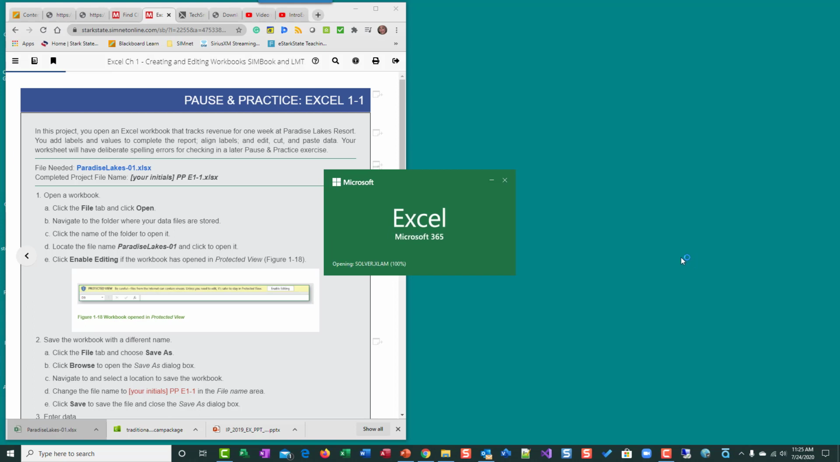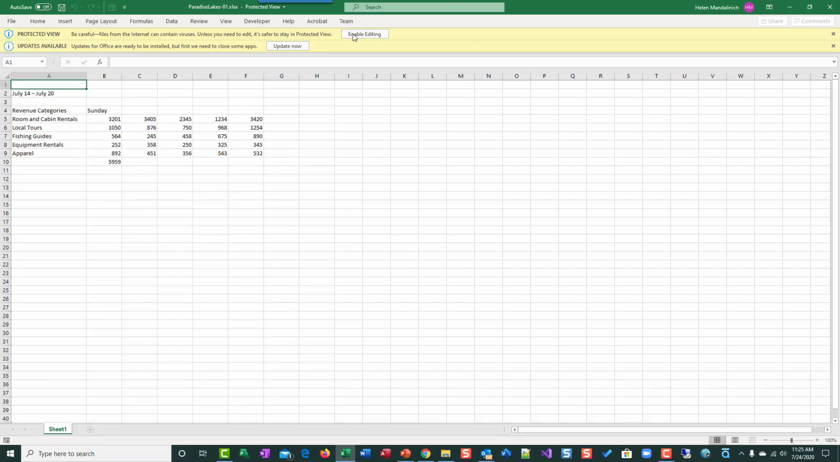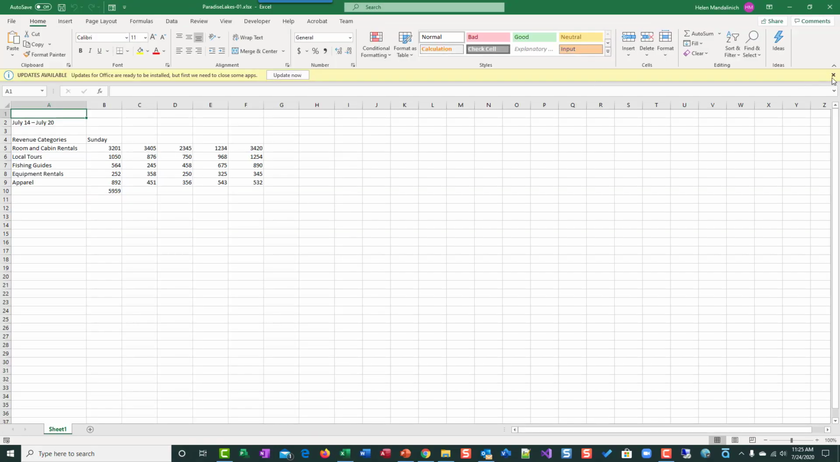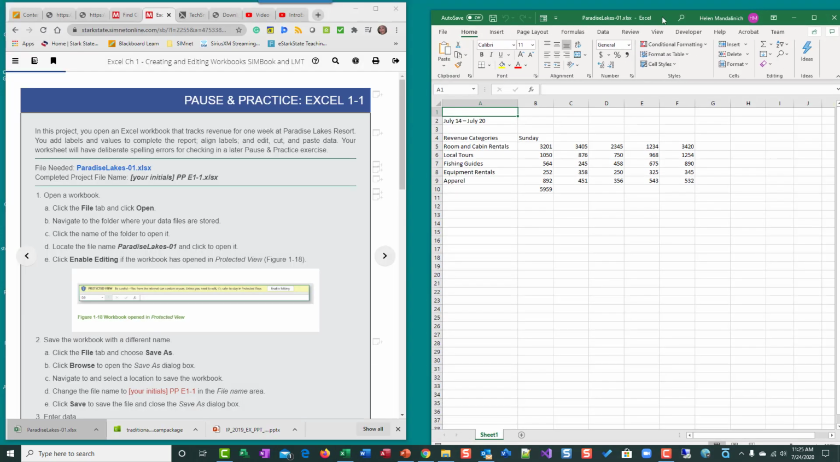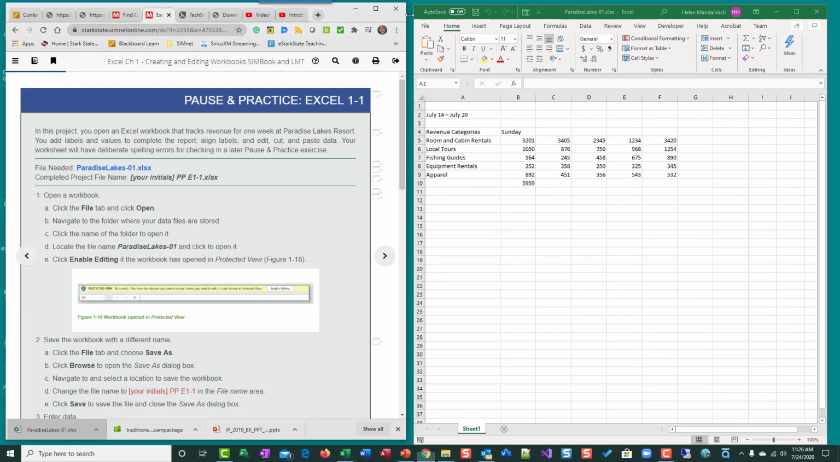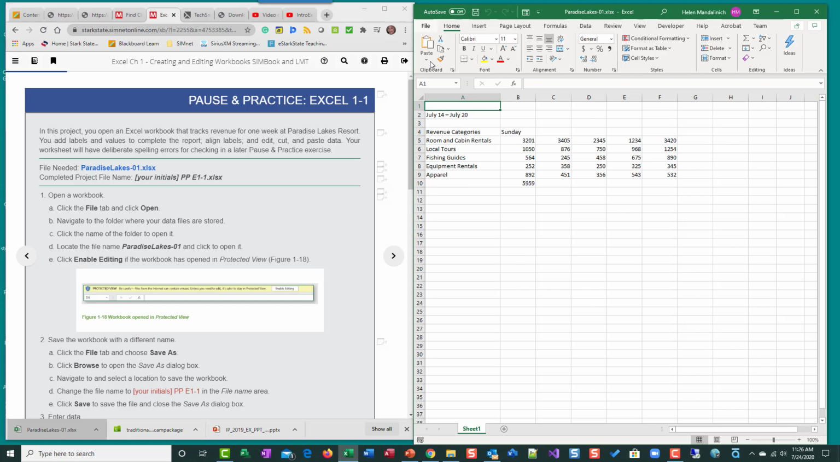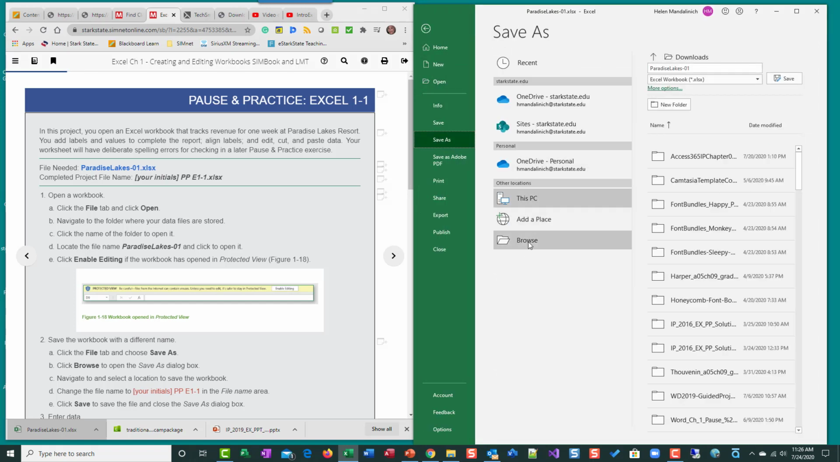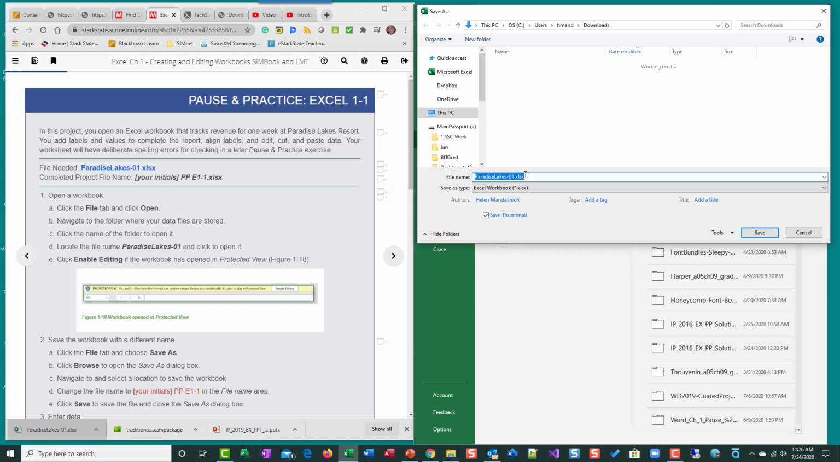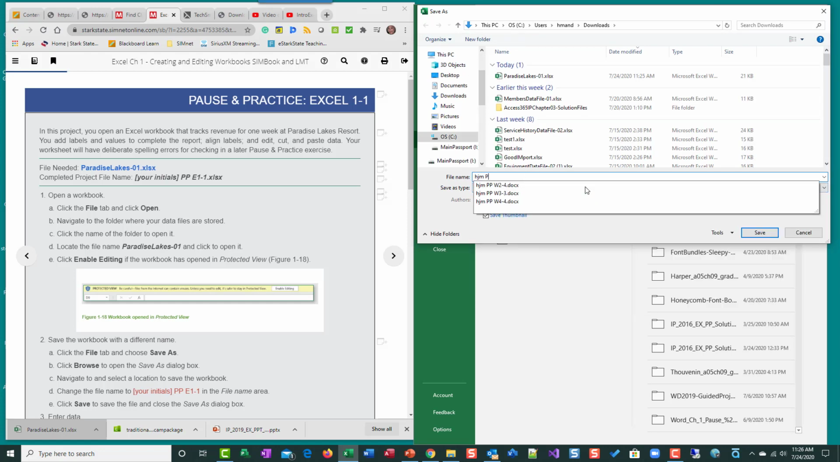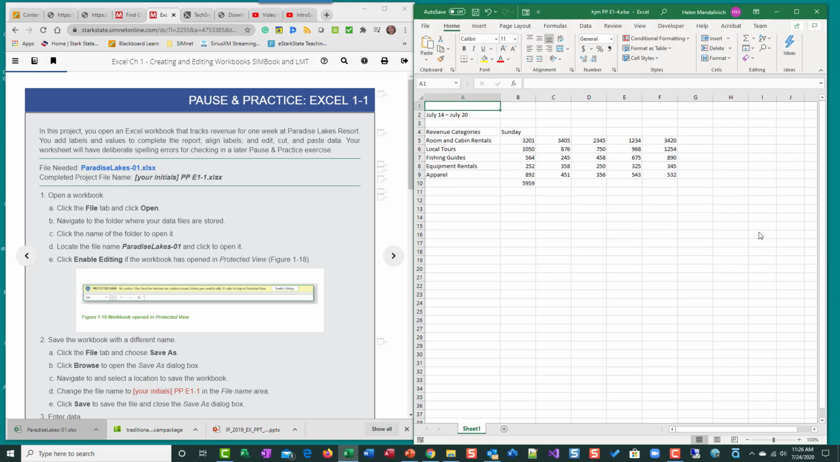We're going to turn around and save that file with our standard, so I'm going to enable, and I am not going to update right now. So I have enabled my file. I have it downloaded. So now what I want to do is do a file, save as, browse, put the file wherever you want. It's going to be your initials, PP. Now we're into Excel, so E Chapter 1-4. There's 4 pause and practices for Chapter 1. I'm going to go ahead and save it.